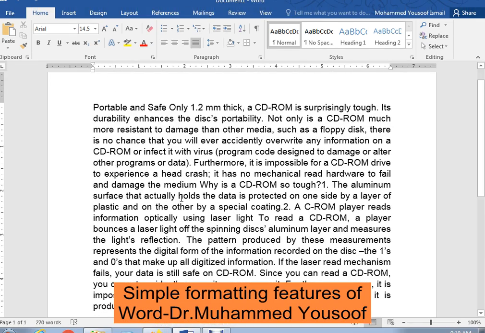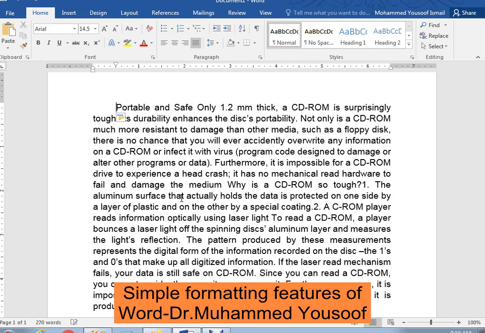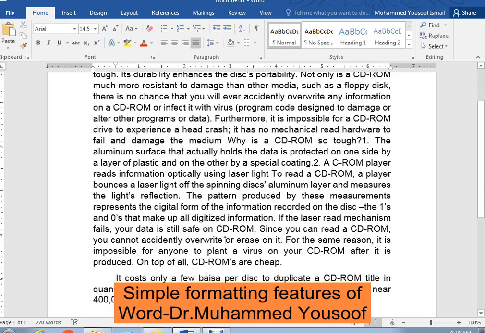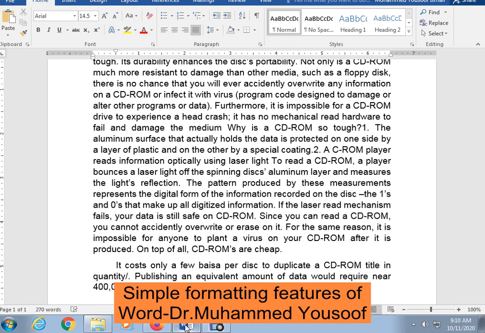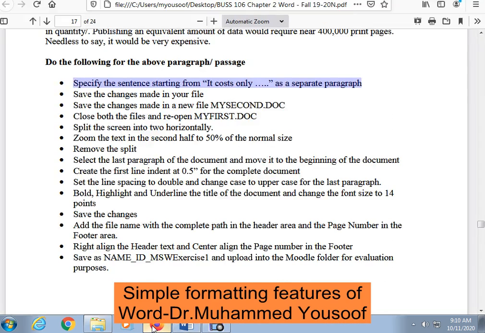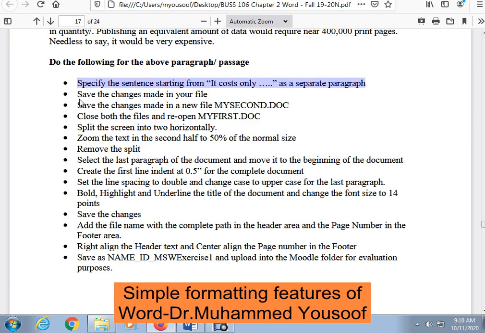Even this is not yet a paragraph. Keep the mouse cursor here, then click the Tab button. When you click the Tab button, it will become a paragraph. Now you see here, my text has been made into 2 paragraphs as I require. So now it is done.